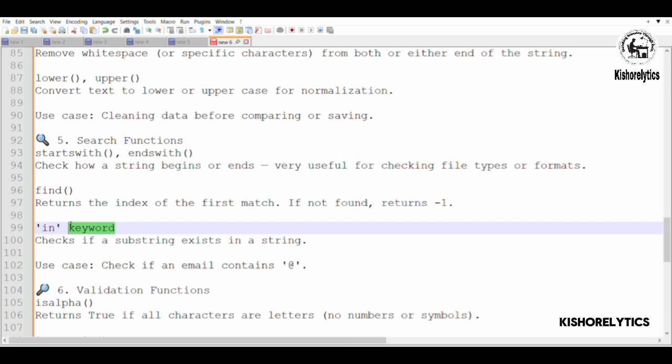And in is used to check if a substring exists in a string. Let me give an example. Let me take the main string as Kishorelytics and the substring as Kishore. I store Kishorelytics in the first variable and Kishore in the second variable. If you want to check if C2 is in C1, it prints yes. It will check if Kishore is in Kishorelytics.